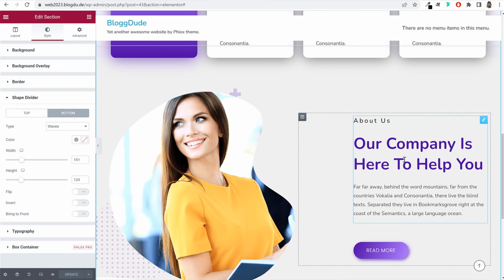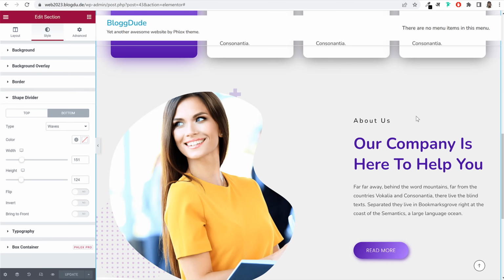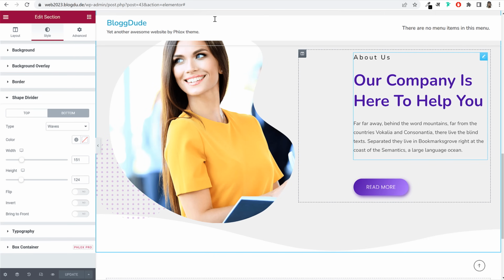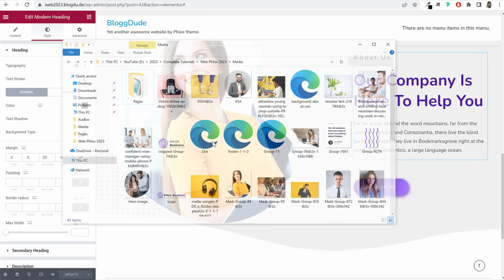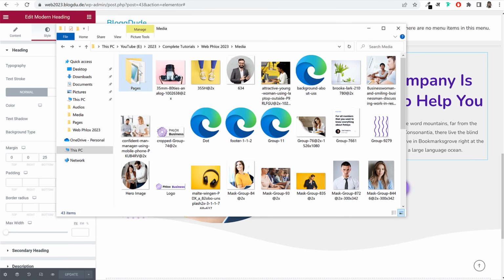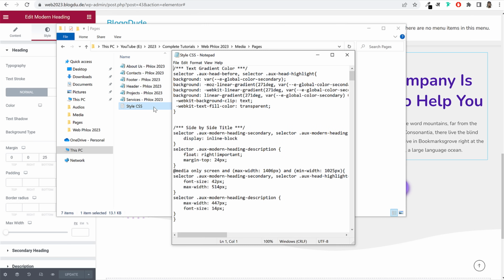Now if you want to change the color, we have seen how to have a simple color. We already have a color for the heading, but instead of this color, if you want maybe a gradient color like this one, then you can do one thing. Again, open the media folder. Under the media folder you will see the pages folder, and under that you will see style CSS. Open that, and here, as you can see, this is title.